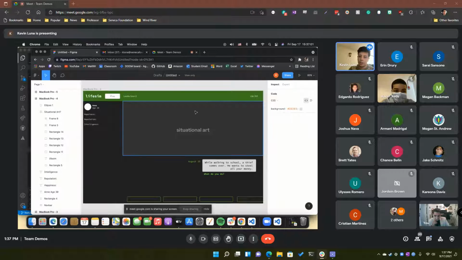We'd have art right here displaying the situation. We'd have the text or the prompt, the question of that sort, right here. And down at the bottom are four boxes displaying responses to the situation and how you want to handle it, all of which would probably affect these three meters right here.